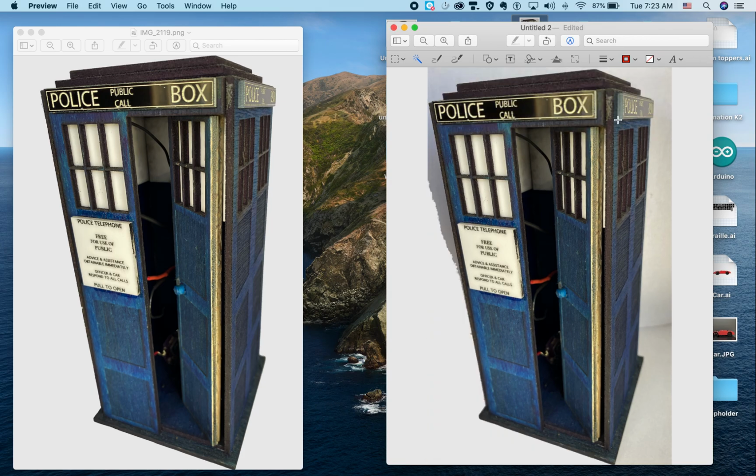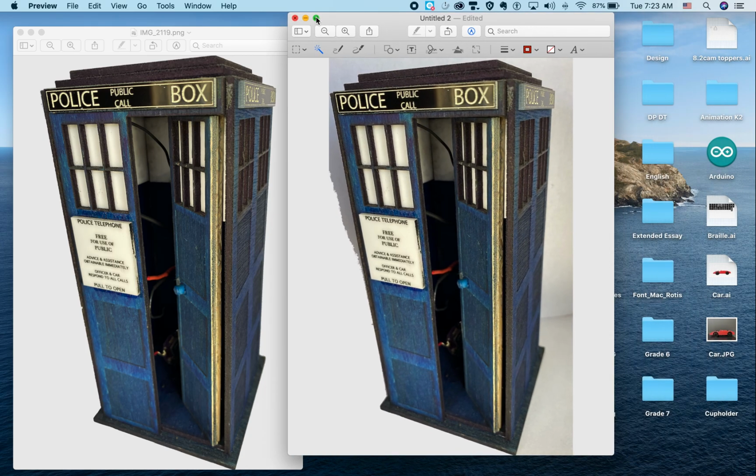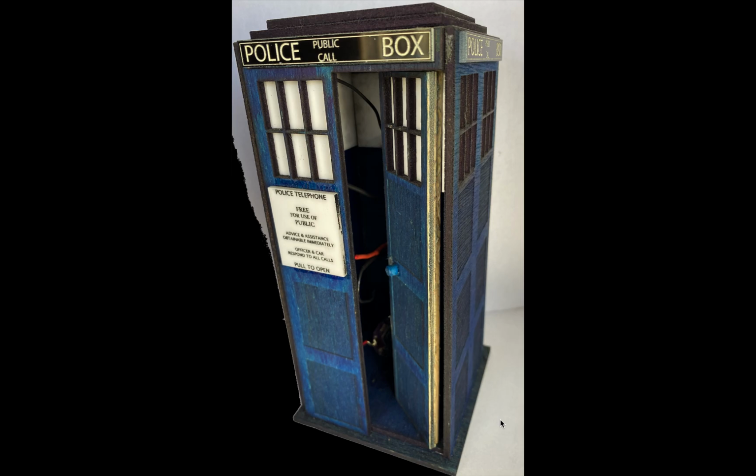I need to convert this to a JPEG. So I hit the delete key. Let me expand this again. Okay, so I'm going to do the same thing on this side.